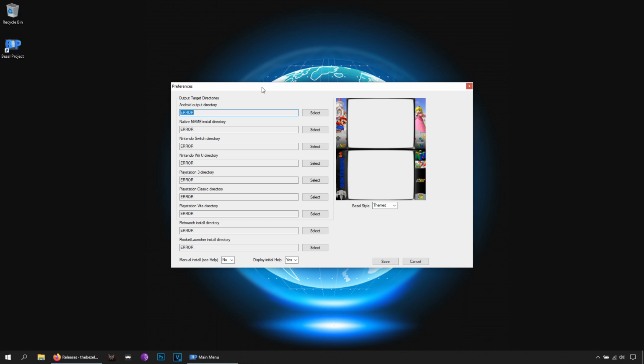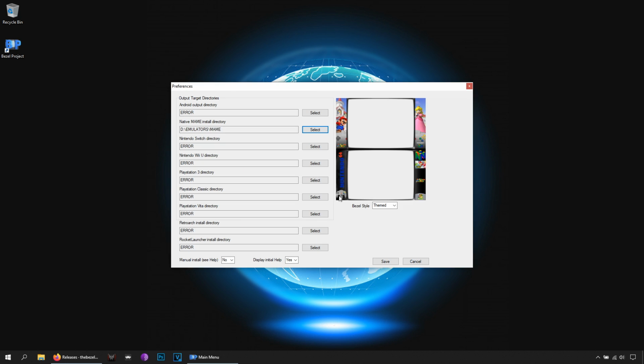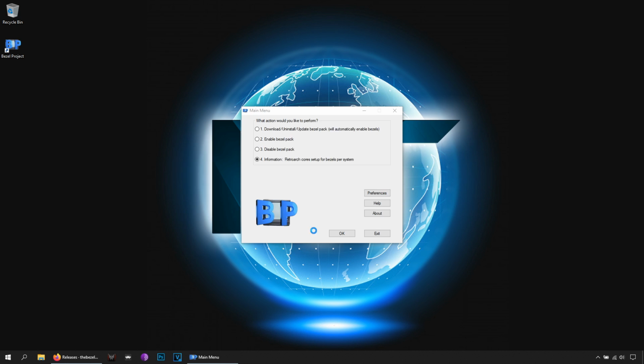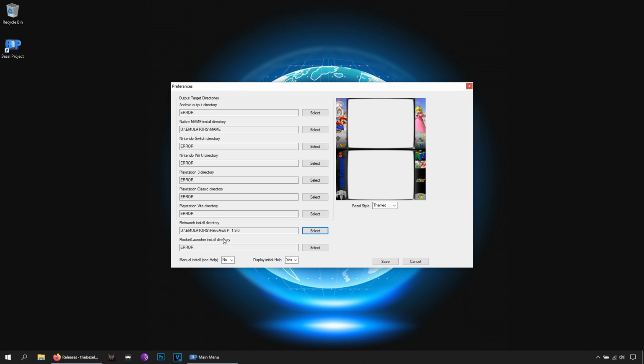So in this window, first we have to find the directory of our MAME or RetroArch or RocketLauncher. In my case, I'm gonna find all of them. Here in MAME, hit select. There you go. Then RetroArch. And finally, RocketLauncher.